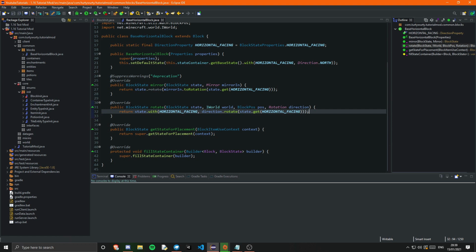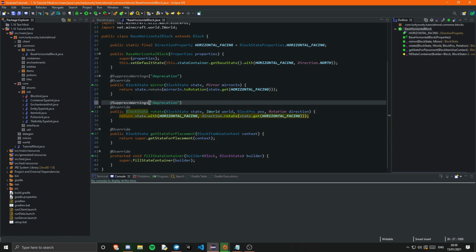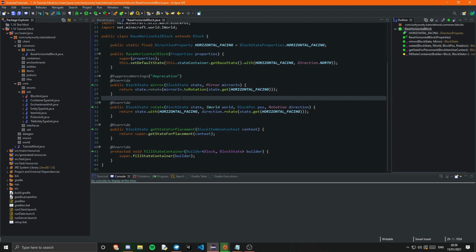There we go. This is actually deprecated too, so we do need to add it here, or it's not deprecated. It should be deprecated, but if it's not going to say it is, I will take it.